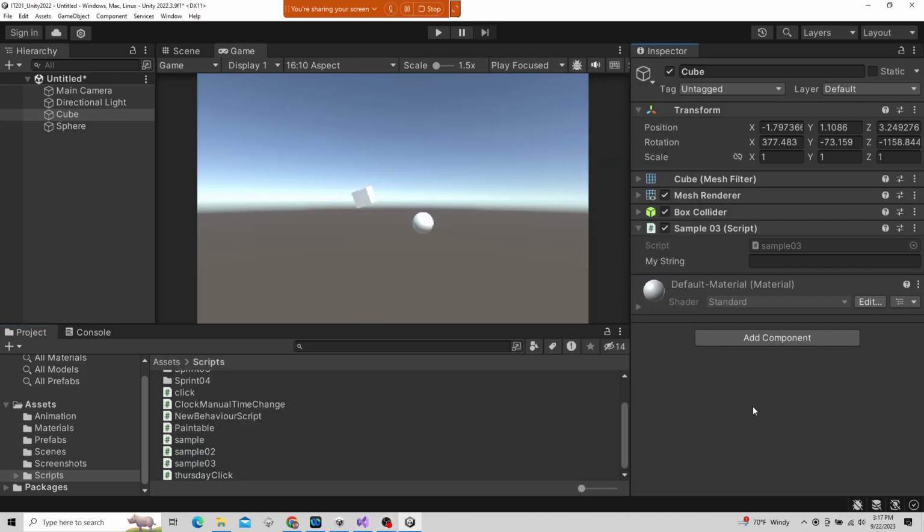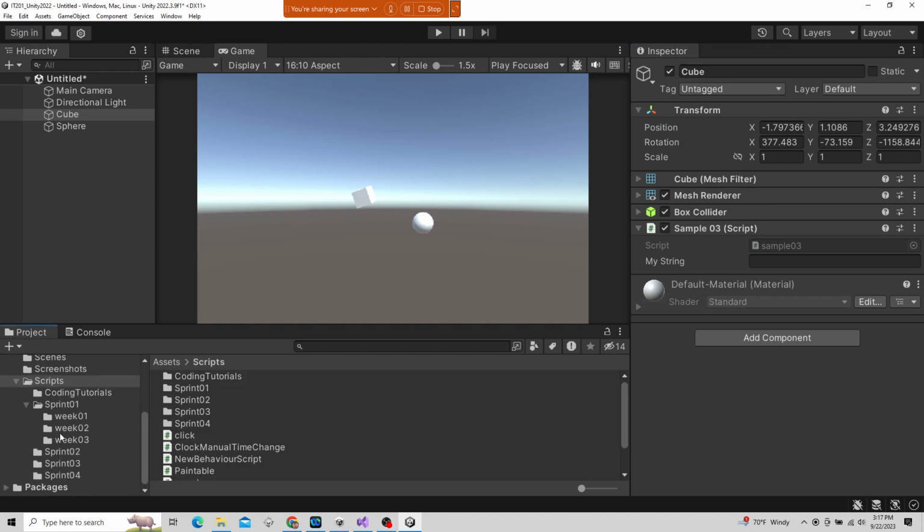Okay, so that was us creating our first class, our first C# script, and it just printed out this debug statement. It was using the start and the update method. Now I'm going to jump over to our last script that we need to look at this week. And let me first talk about that.